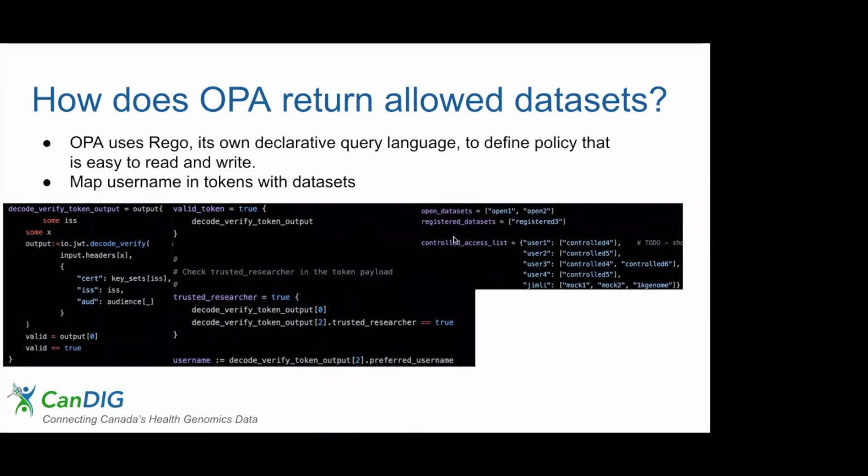And on the right side, it is a sample mapping we use to map the username to the allowed data set name. That's how we basically use OPA to return allowed data sets.